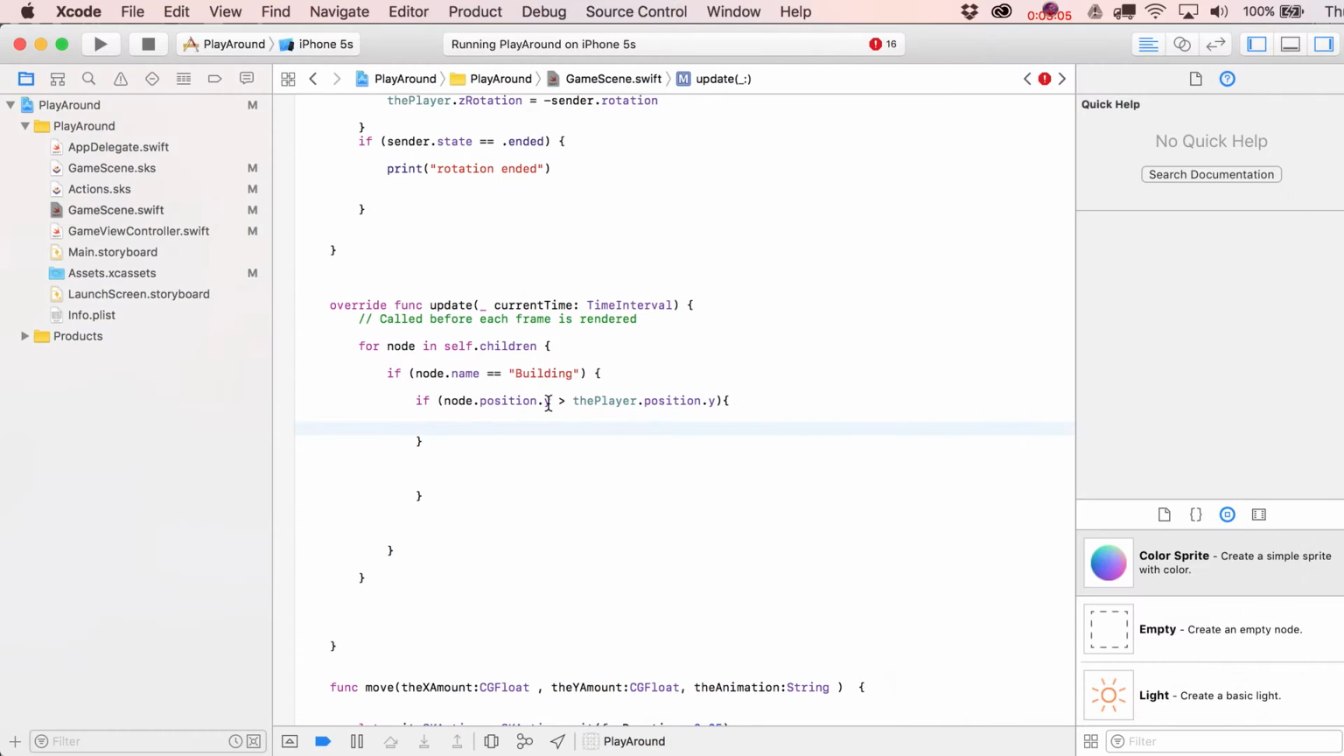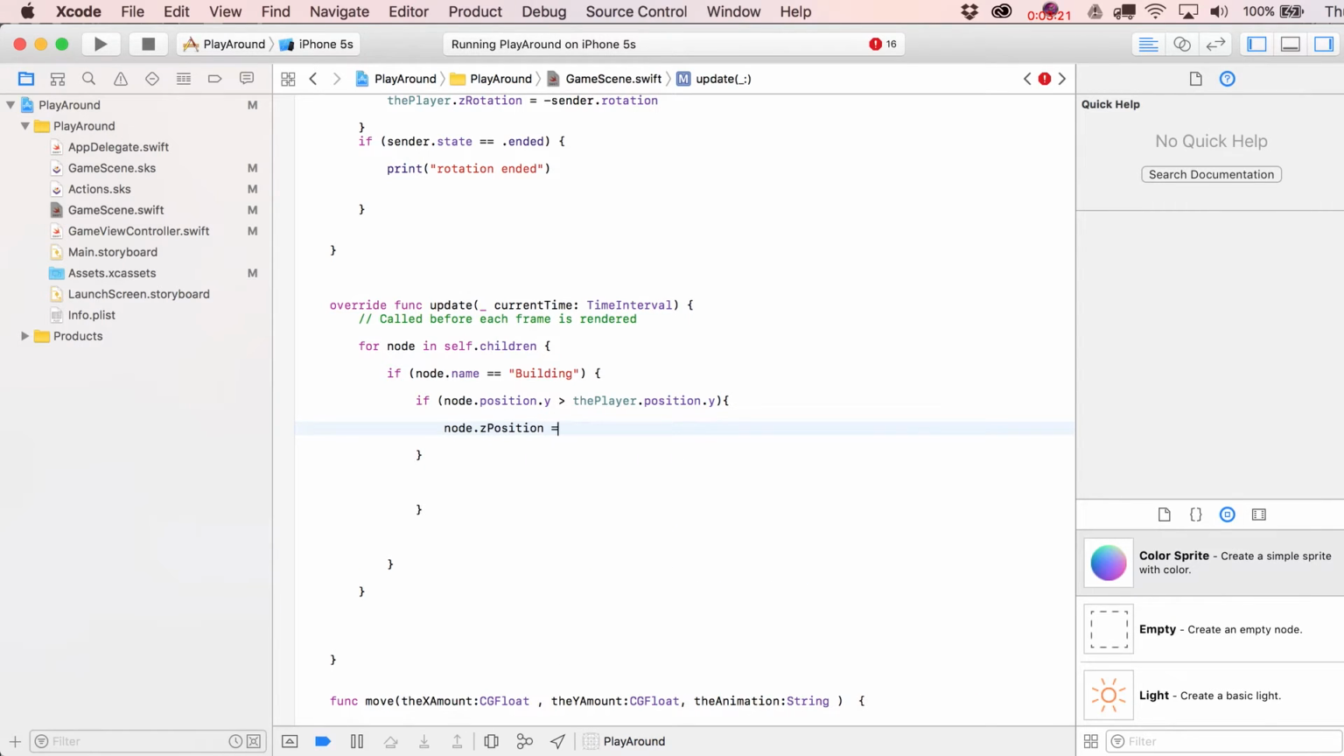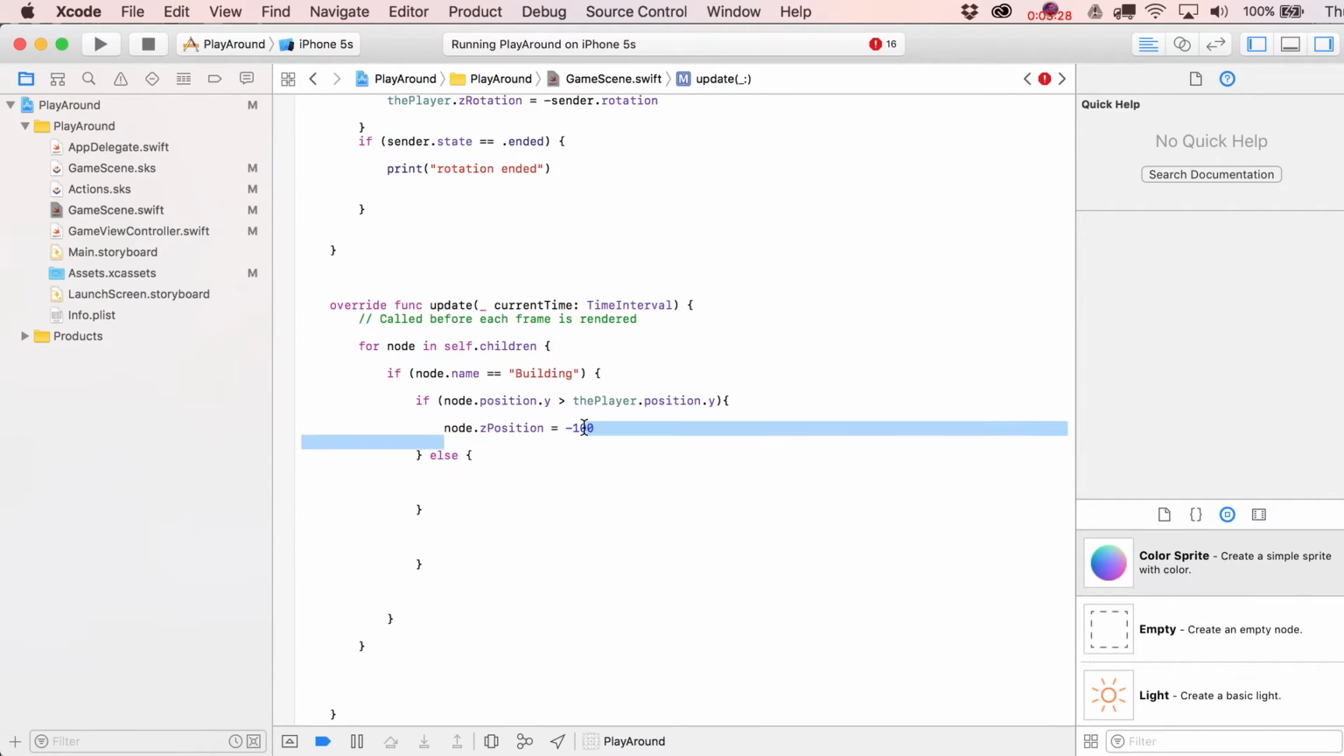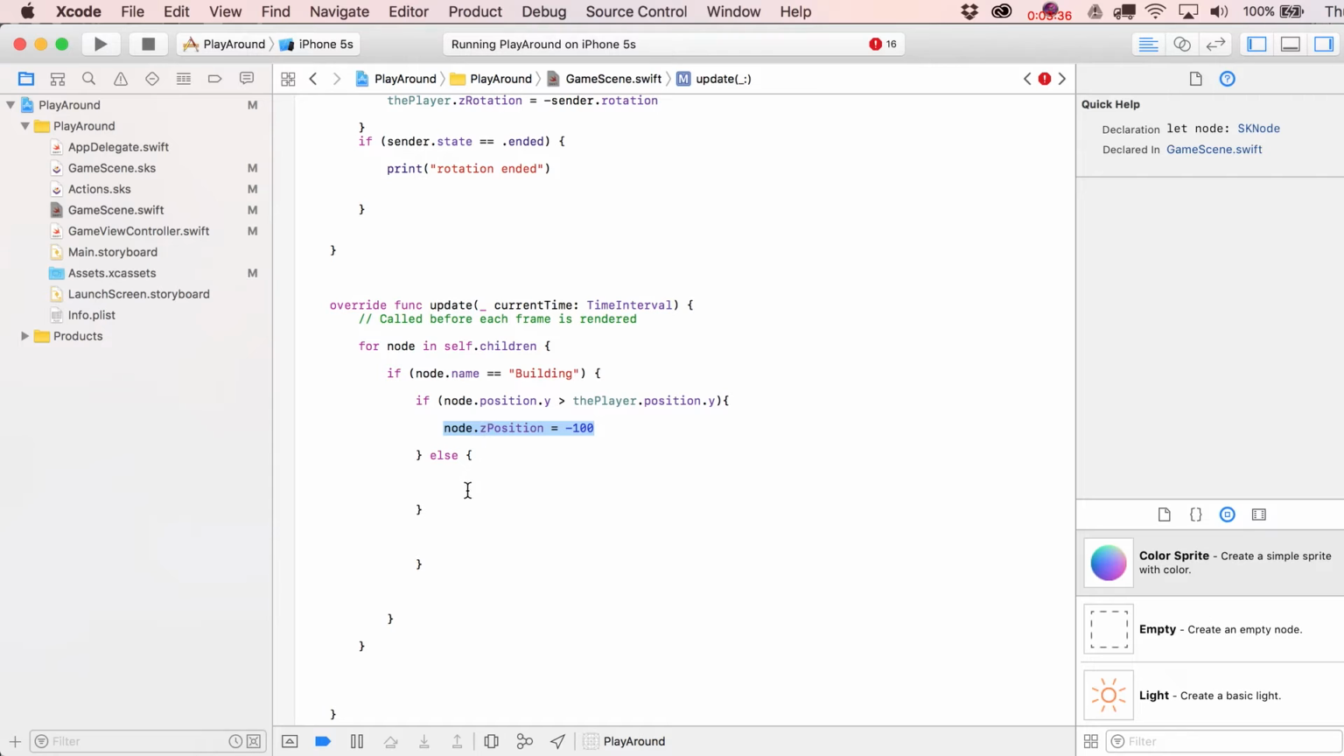the player, then this is going to be a true statement, in which case what we're going to want to do is put our brick structure Z position behind the player. So we're going to say node.zPosition is going to equal -100. Else, and we can just get away with an else statement here, that means that the brick structure is actually below the character. So the character should seem to be in back of it, right? So in that case, we're going to bump up the Z position.